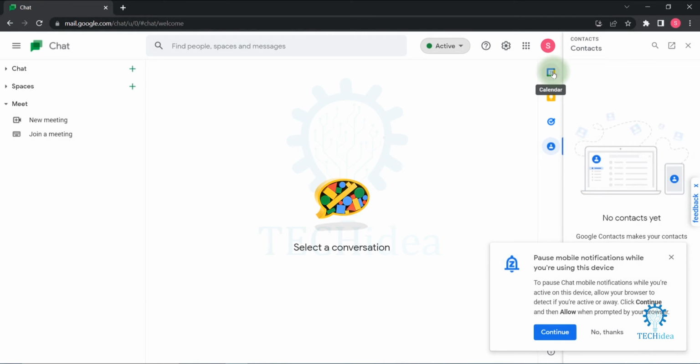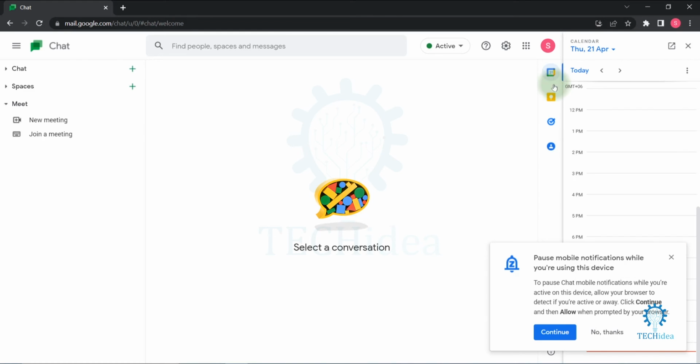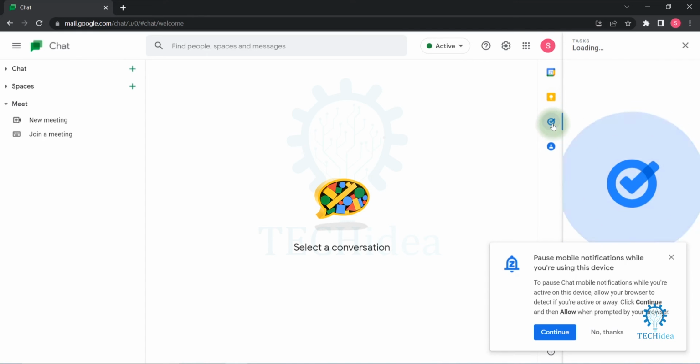Here you will find the Google Calendar option. You can use Google Calendar from here. You can use Google Keep from here. And here you can create a task or view a task.